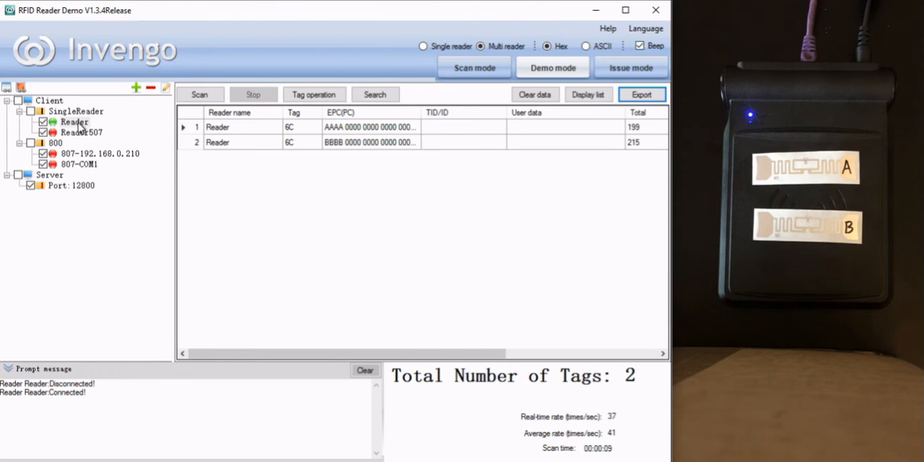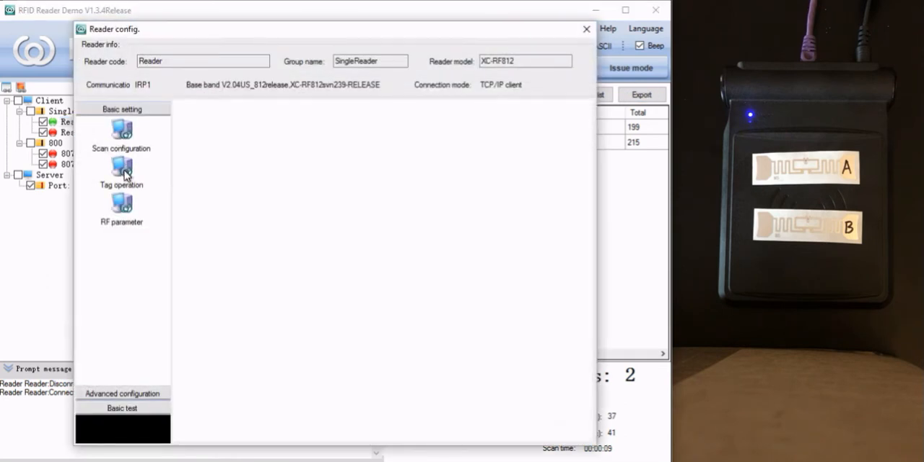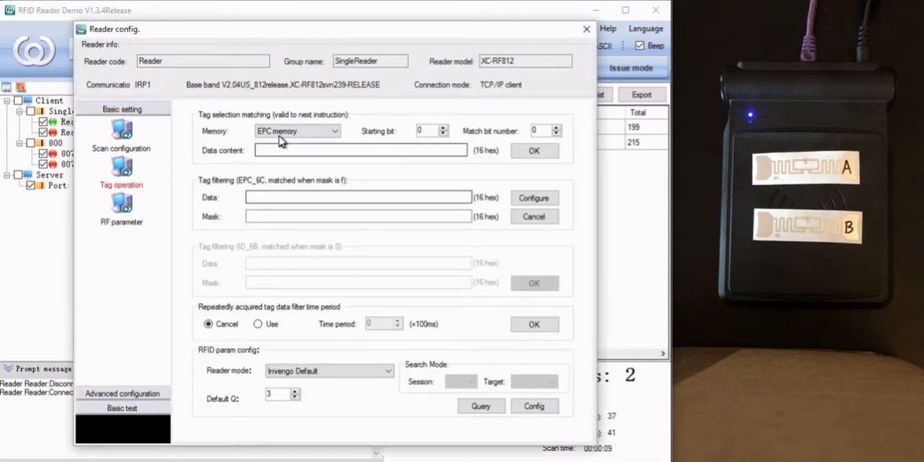If I double click on reader here, back to tag configuration, this does basically the same thing, but once you set this, it's going to stay there until you get rid of it. So that can cause some problems if you forget about it, but let's go ahead and set this up. So the data that I'm looking for are the 4 A's, just like it was in the other one. So I'm going to look for tags that start with 4 A's.